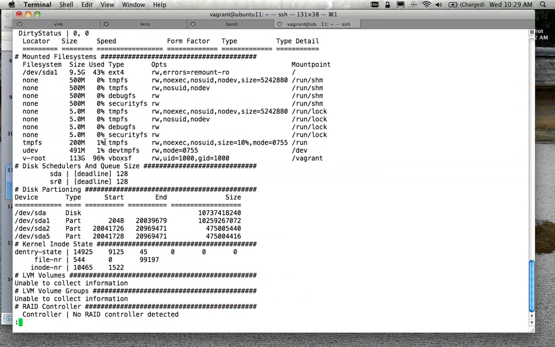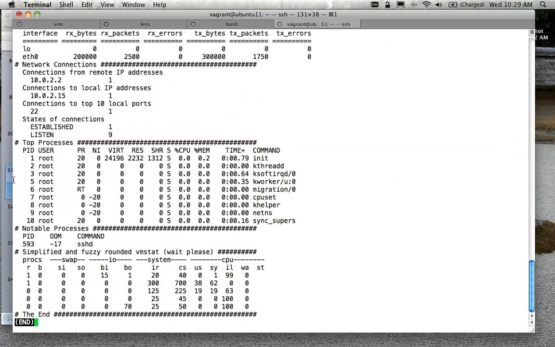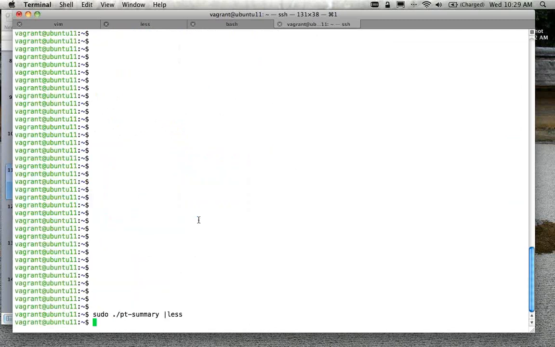I don't have any RAID controllers here, but obviously it's pretty common in the real world, and I don't have any LVM volumes. But it detects a number of RAID controllers, and it could tell us stuff about, like say, the battery backup unit status, all sorts of interesting information. And a quick snapshot of top processes. So again, just a quick and easy way to get an idea of what this particular server is like. Pretty simple.